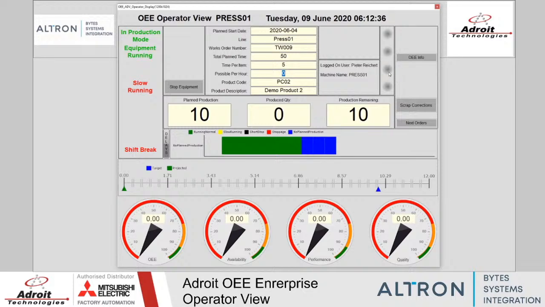We also see the green light flickering on the top, and there's a lot of things happening. We see the planned production, we see the production quality, and we see the production remaining at the bottom there. If I now produce one, you see one of the products has been produced, 9 is remaining, and 10 was the production figure. Just below that, there's a little bar.